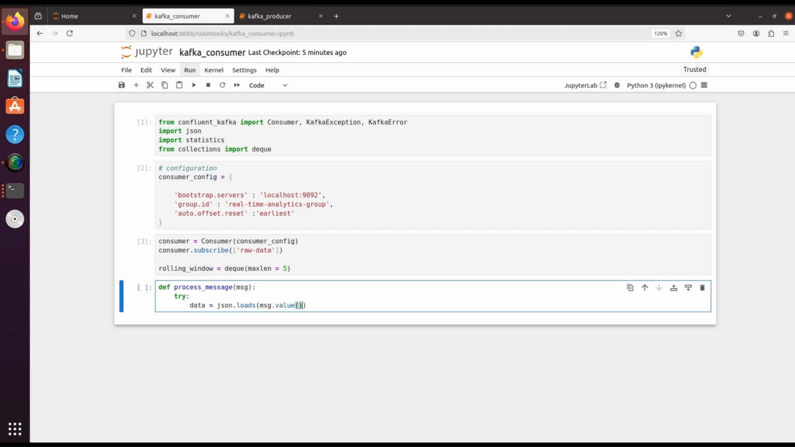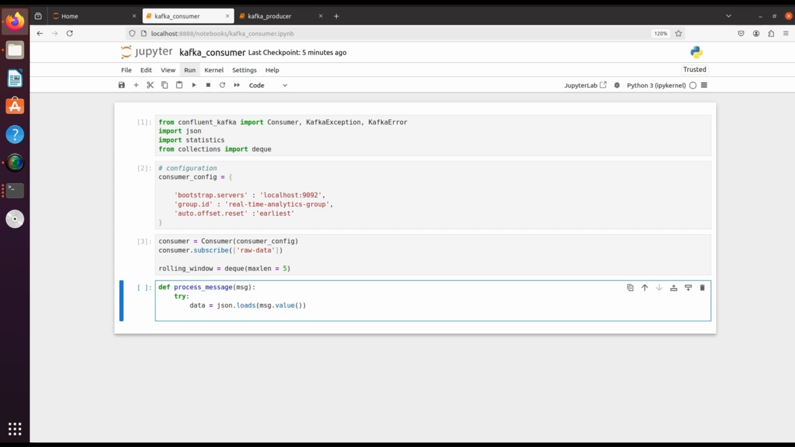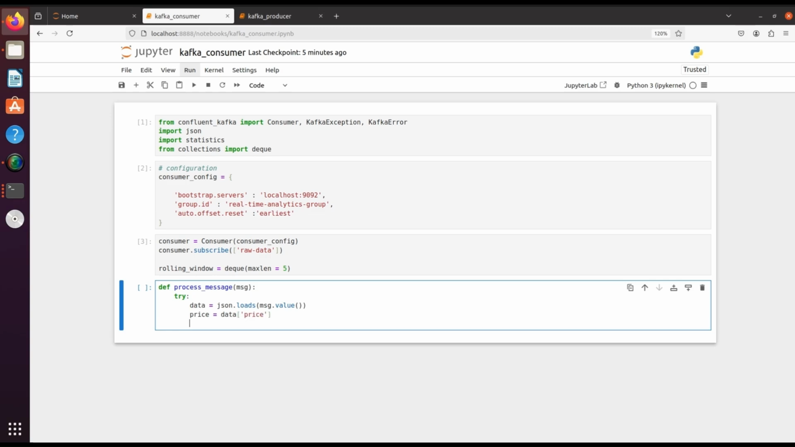Next, we extract the price from the data dictionary. This price value represents the stock price we will be analyzing. Then we add the current price to our rolling window. This deque stores only the most recent 5 prices, which is helpful for calculating a moving average.